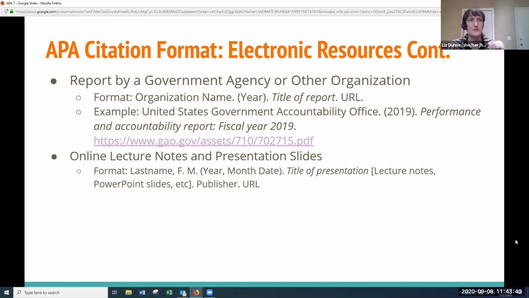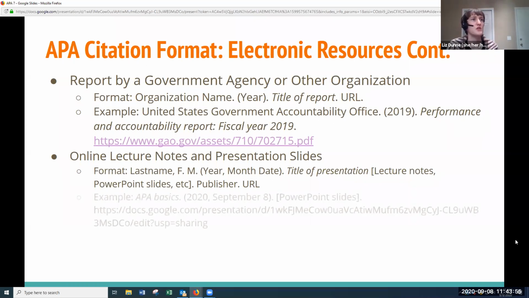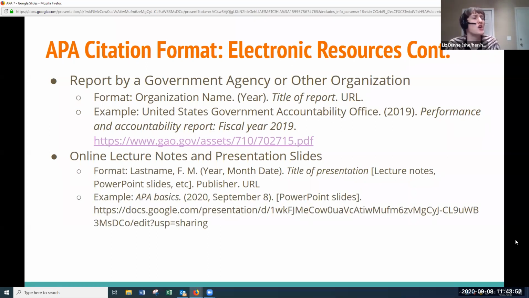This is another little interesting trick. If it's lecture notes, you'll say that. If it's PowerPoint slides, that, right? A PDF, whatever it is, you'll indicate that. And then you'll put the publisher and the URL. Well, the publisher is interesting. I think that might actually be a typo. Yeah, so it would look like this.